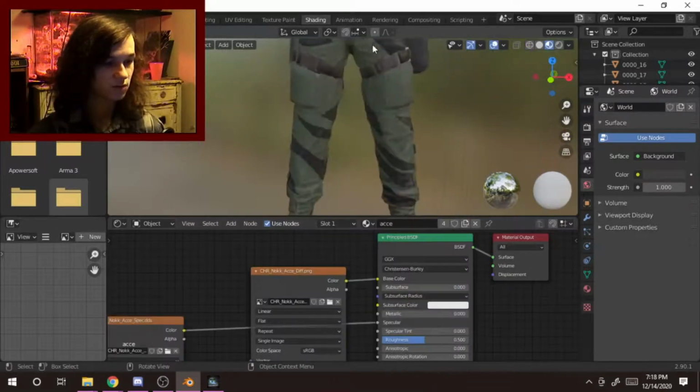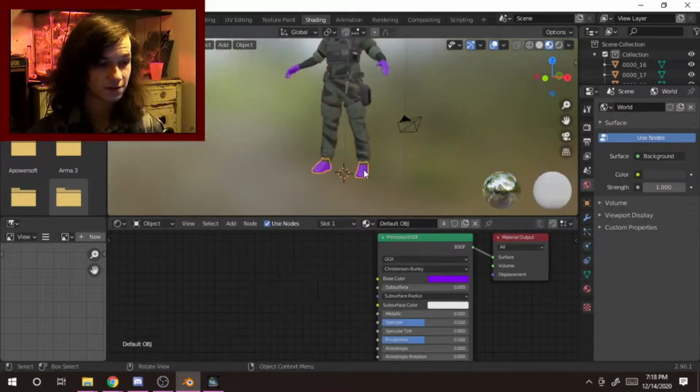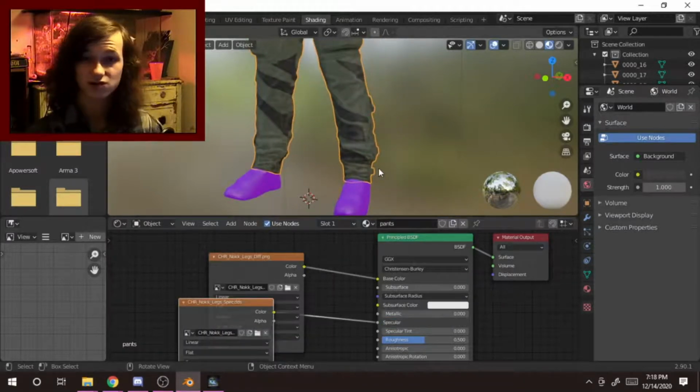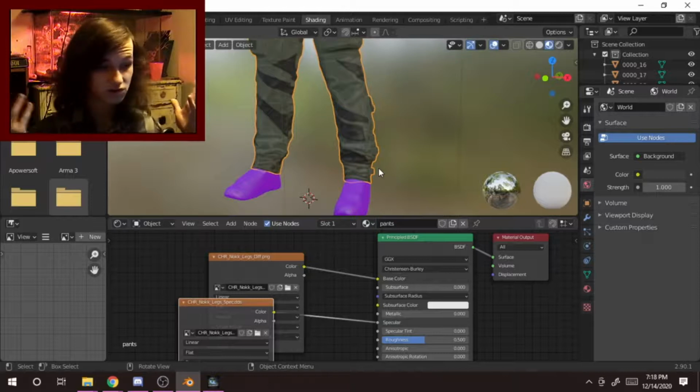And also another example of this is with the feet and boot area. With the legs, I had them fully textured, but I couldn't find any textures for shoes. So what did I do?